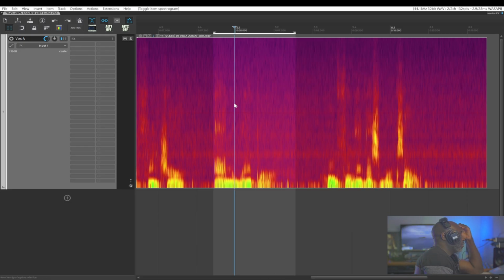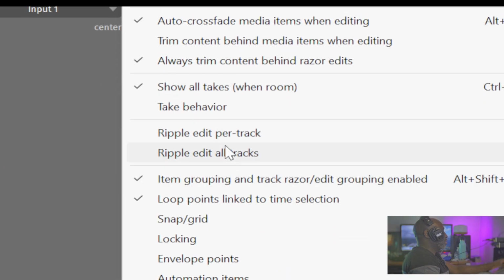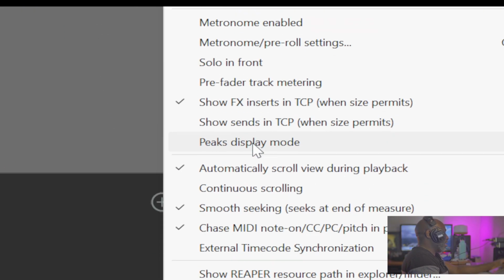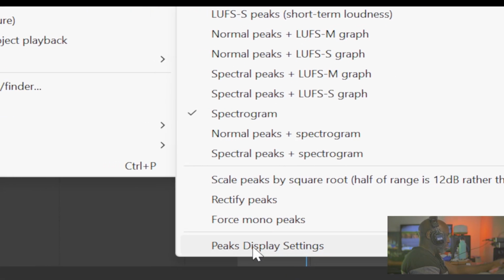But then when we go back to our options menu up here, we have some of those same features in that menu, the peaks display mode, and then we have all these other options.